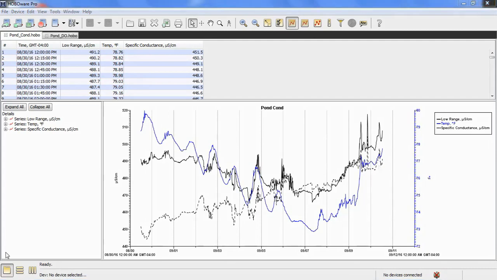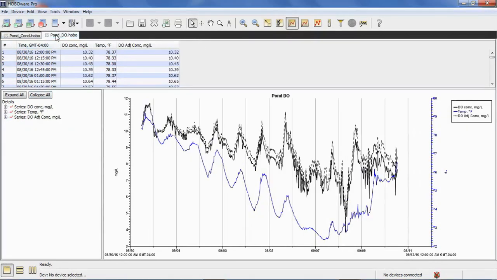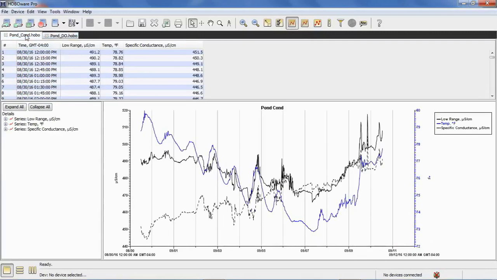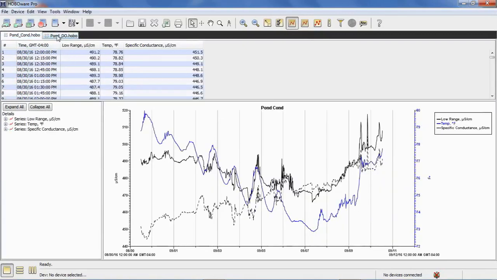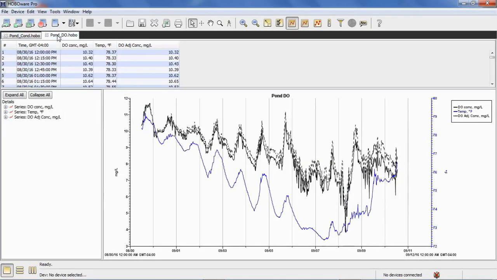Now that we have both of our data series processed and plotted, here's our conductivity data, there's our dissolved oxygen data, we can combine these into one graph and save it as a HOBOware project file. We could save these now as individual project files. If you do not save them as projects, you'll have to go through that post-processing function again.